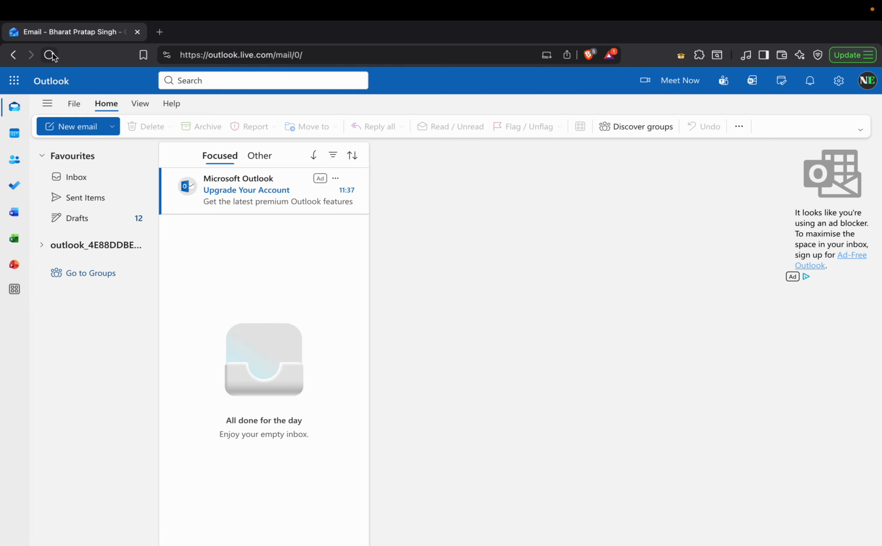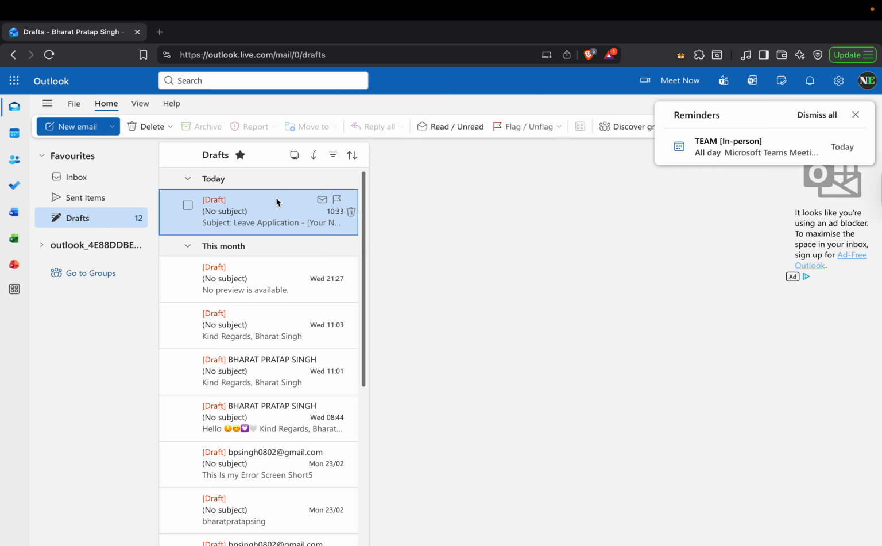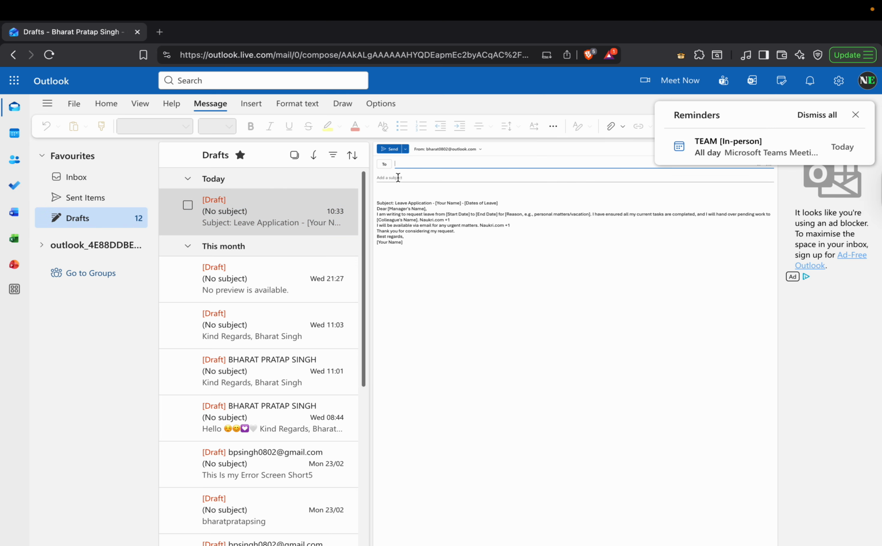The second thing, guys, is to open and resend the mail. You just go to the draft and open the mail again and try to resend it.